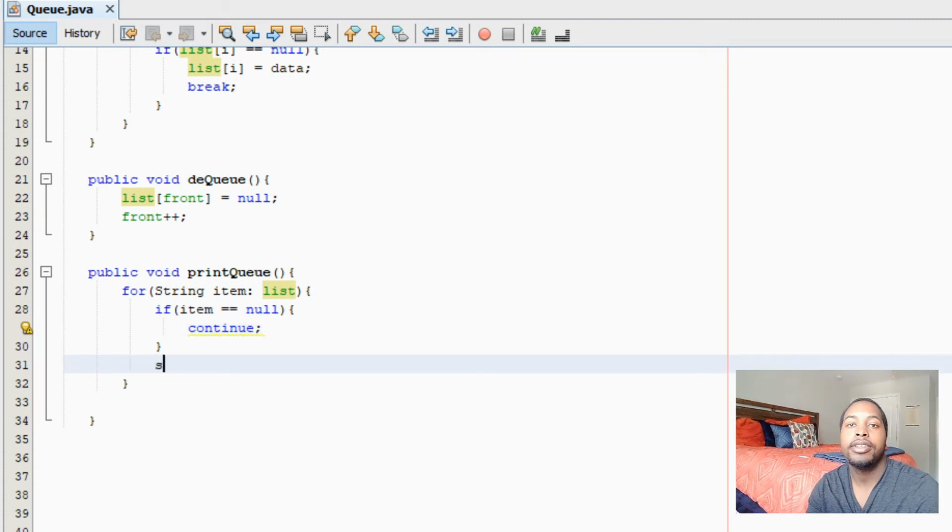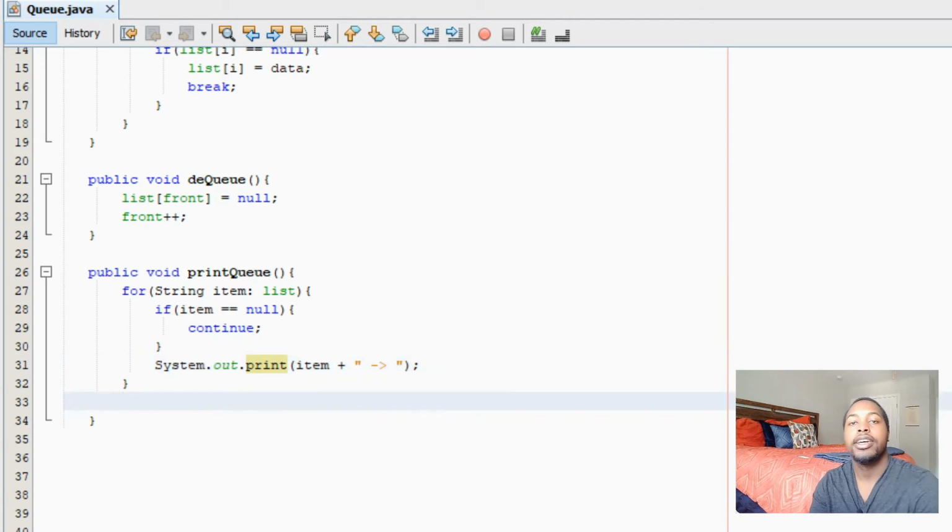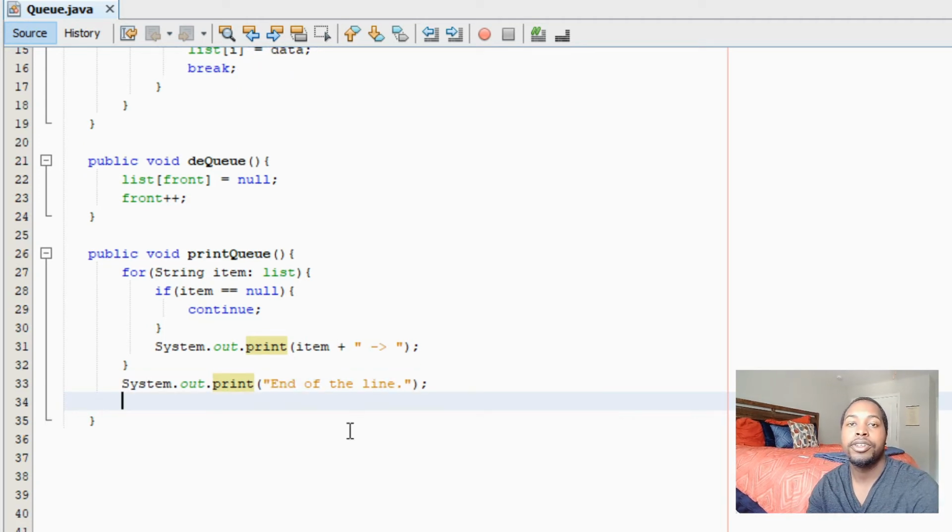Outside our if, we're going to have system out print item plus arrow. Outside of our for loop, we're going to have system out print end of the line. Then for our next line, we're just going to have a print line statement.